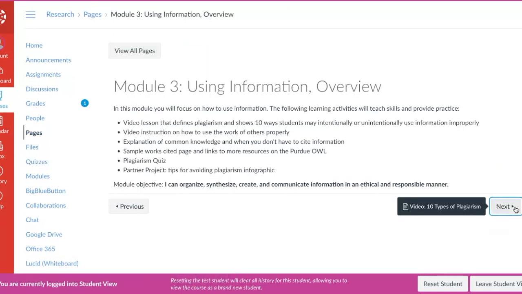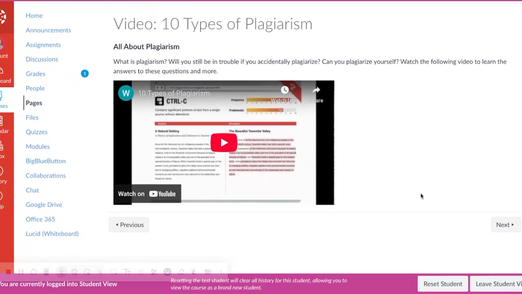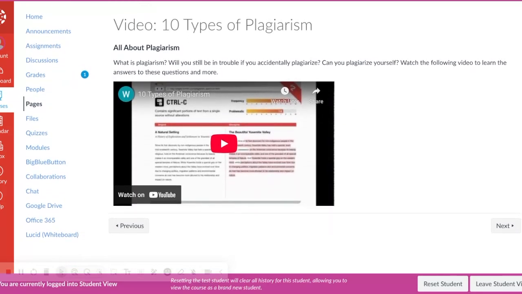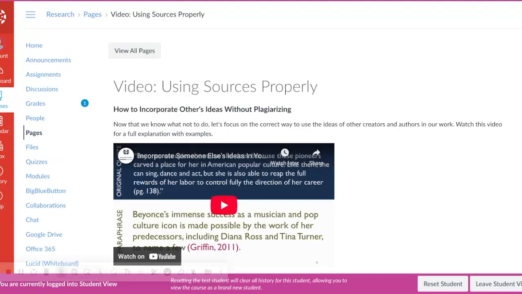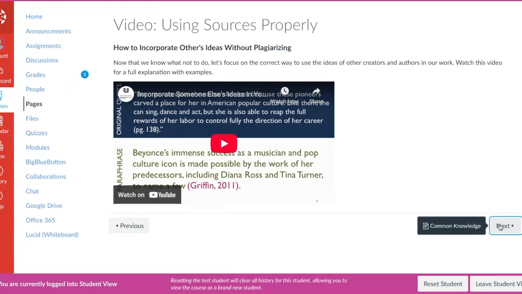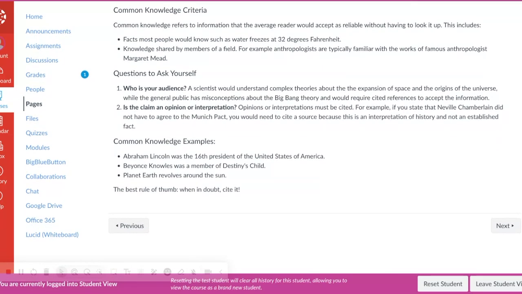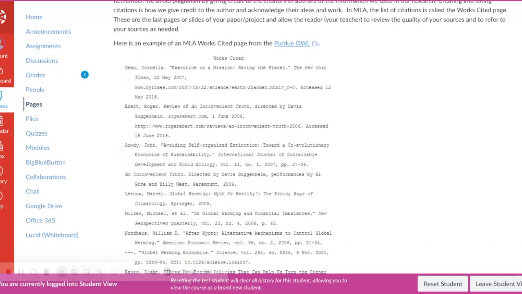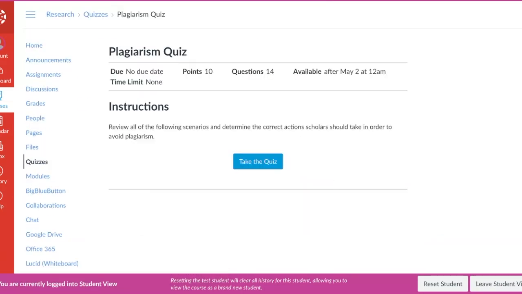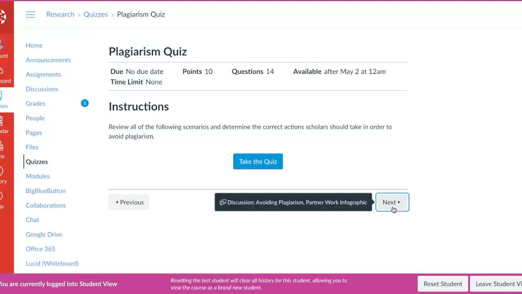And again, same thing with module 3. We've got a video that really lays out our definitions for us. But then to drive home the point, there's some activities that allow kids to apply what they're learning. So this one is a little bit heavier on the instruction side, and then the quiz is a little bit longer than the other quizzes, with 14 questions.